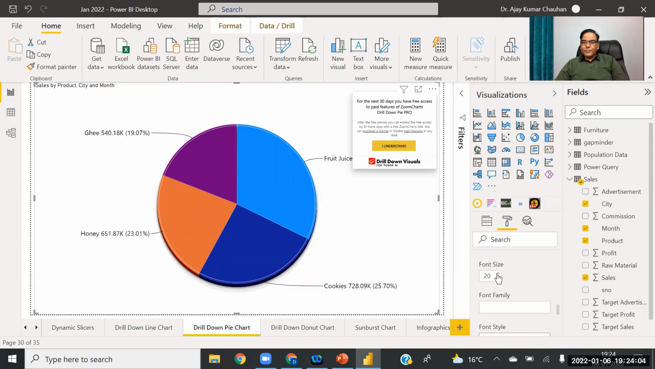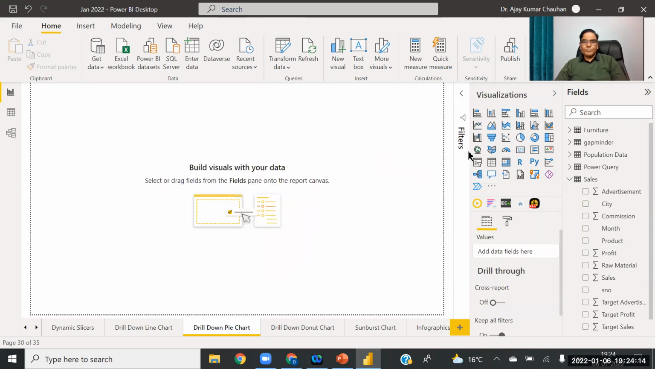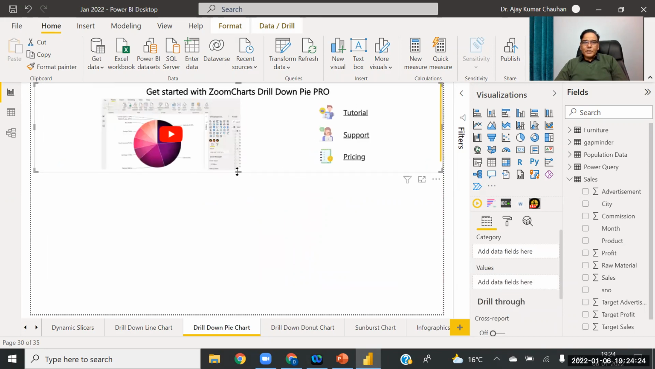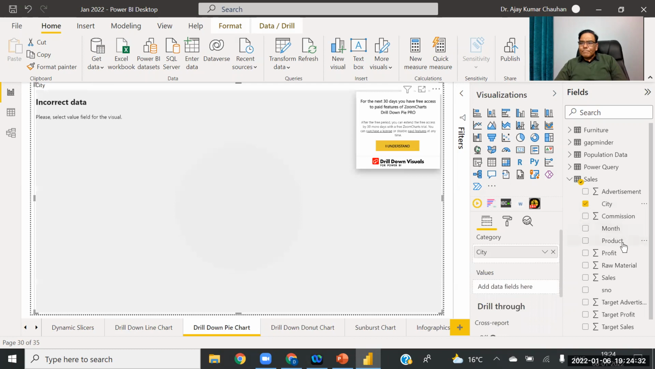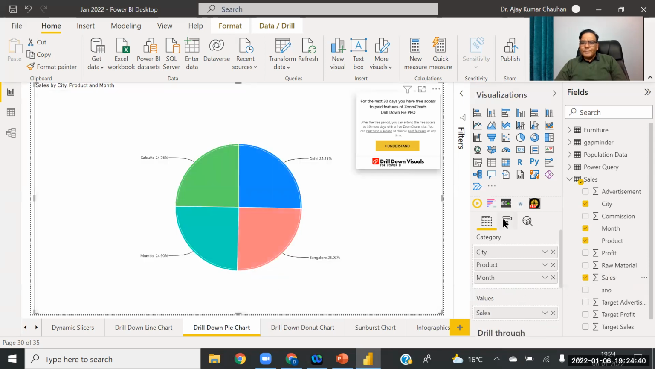I think it is visible now. Okay, actually, so there is an advertisement in the chart which I want to remove, but it is not going. Let's do it again. City, product, and month, sales. The chart is ready.